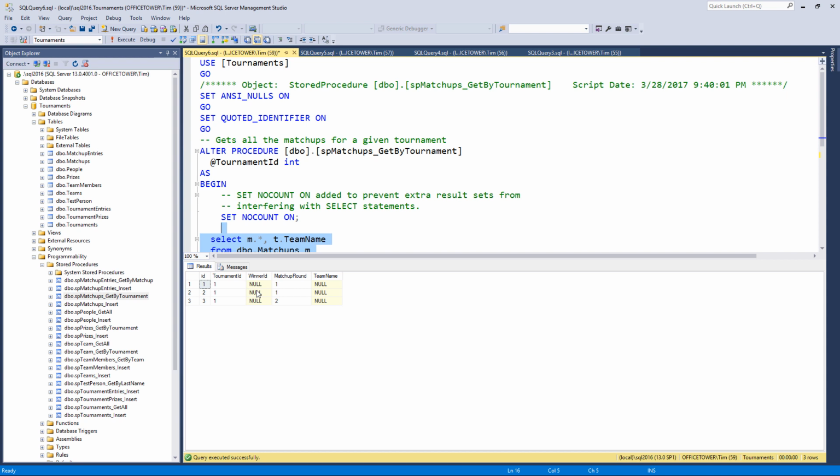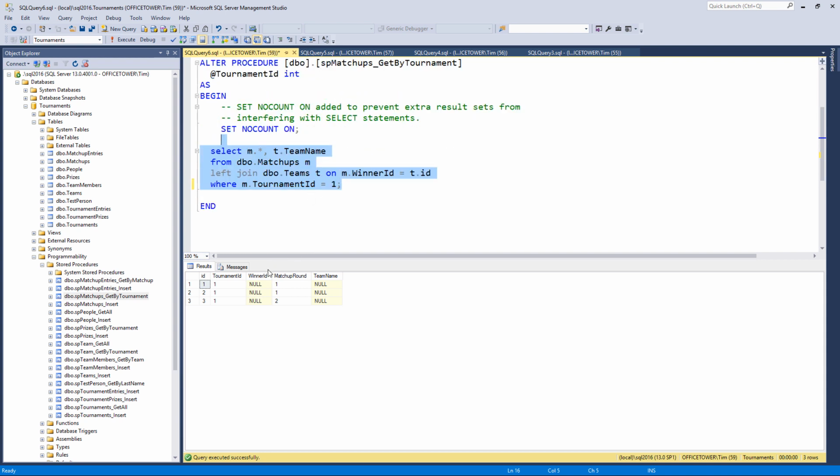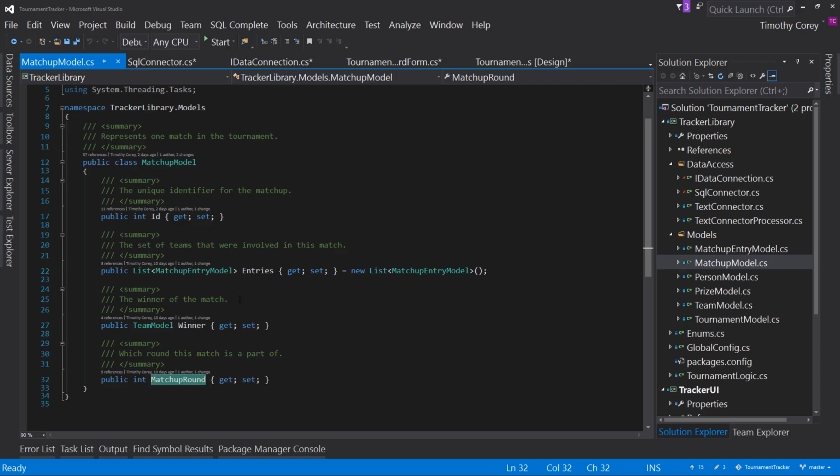Now, there's a couple things to note here. First of all, the winner is coming back as a winner ID, but yet in our code we just have winner, but that's a whole object. So that's a problem we have to resolve: we can't populate an object from SQL, a nested object. We have to populate it afterwards, like with this list of matchup entry model, we'll populate that after we've loaded this object. And so we can't put it there, and it's not even called the same thing. It's called winner versus winner ID.